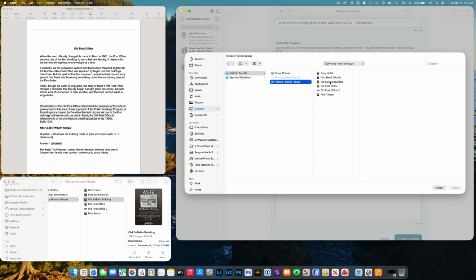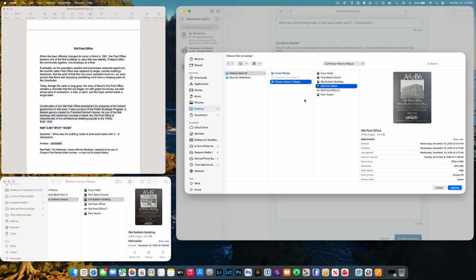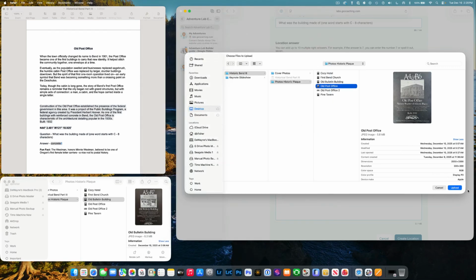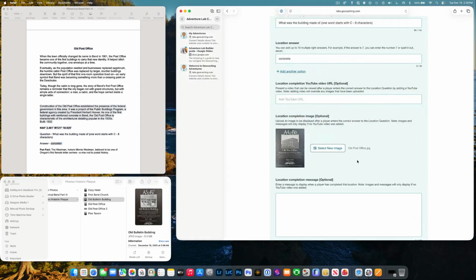choose the post office plaque. That's what it looks like. That's what it looked like back in the day. It doesn't look much different today. It's built in 1932. And we'll say upload. There it is.